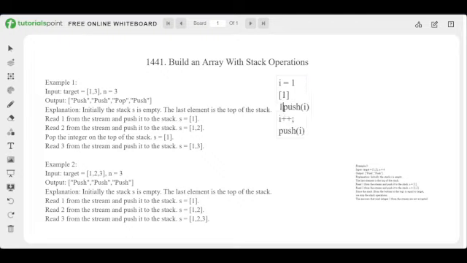Yeah, this is the first iteration. This is also part of the first iteration only. Okay, so now in the second iteration we'll be pushing I. So now what will it become? It will become I plus plus. So here it will become 2.